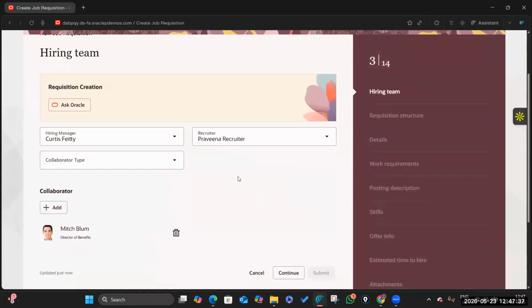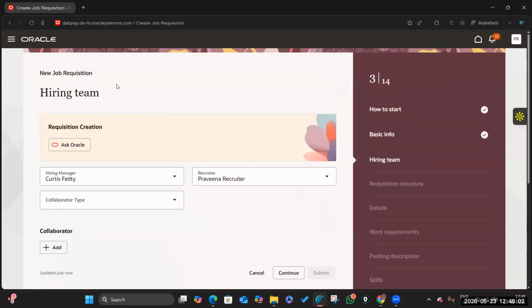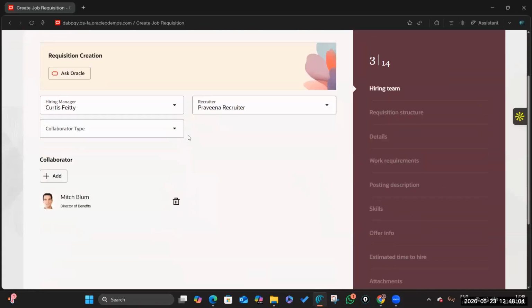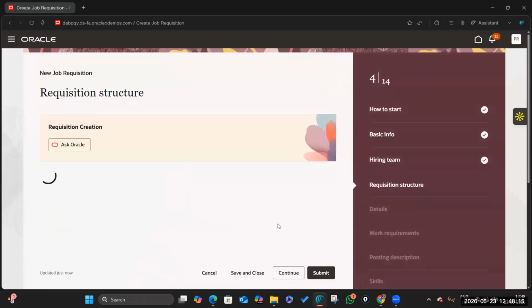If you see here, as we have selected a template, automatically the recruiters Curtis Fitty and Pravina are coming. At the same time, the collaborator Mitch Blum is coming, right? Have I selected this particular hiring manager and Pravina? No. So from where is it coming? It is coming from the job requisition template which I selected to create the job requisition. That is the advantage of the template. You don't have to do all the work. One time we do it in the template, and if you select the template, those values will be auto-populated. Now click on continue.